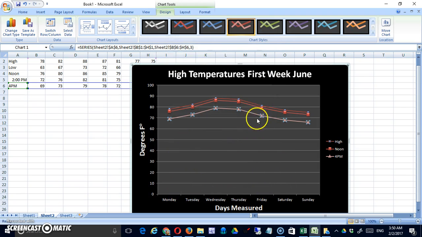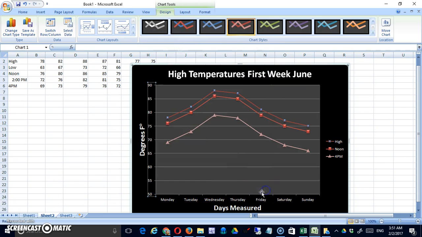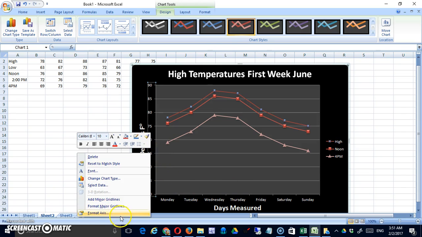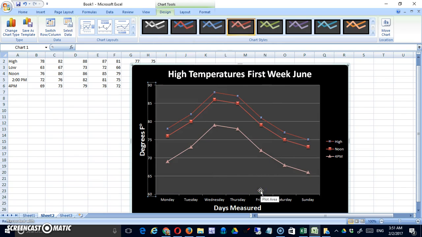Okay, here is a case where my graph is probably going to be easier to read a little better if I don't come up from 0. So let's come in here and format my axis. I'm going to say that my minimum is going to be set at 50 degrees because it is summer. And obviously I could have brought it up in the, I'll do that, I'll bring it right up to 60. Okay.